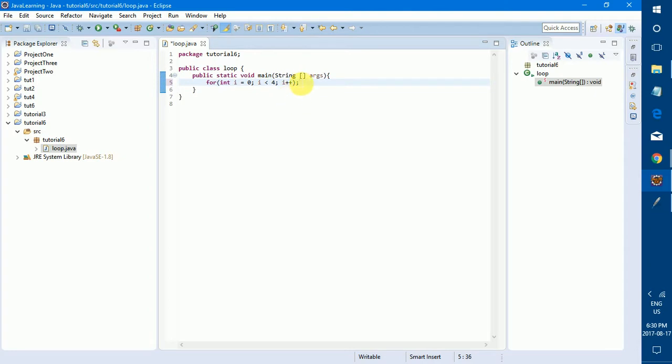i++, i is now equal to 2. Is i still less than 4? Yes, 2 is less than 4, so continue with the loop. i++, i is now equal to 3. Is 3 less than 4? Yes, it is true that 3 is less than 4, so you can continue with the loop. i++, i is now equal to 4.